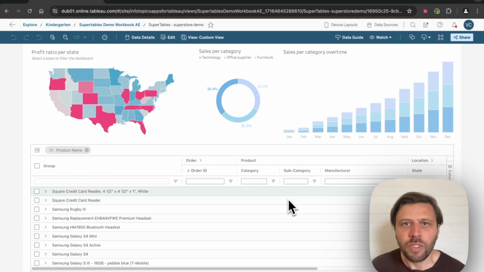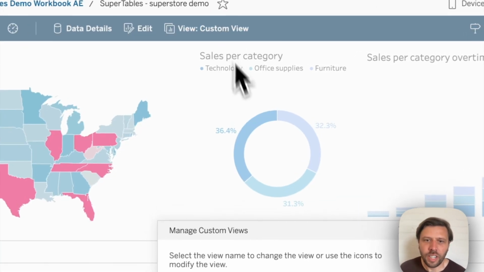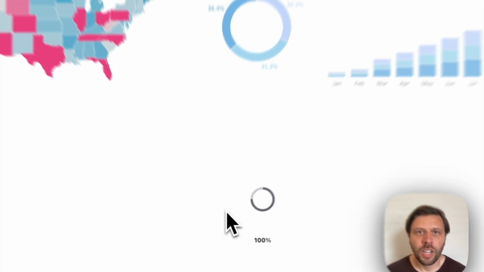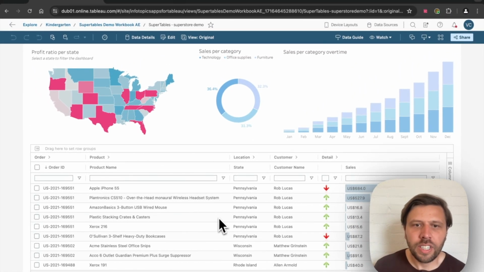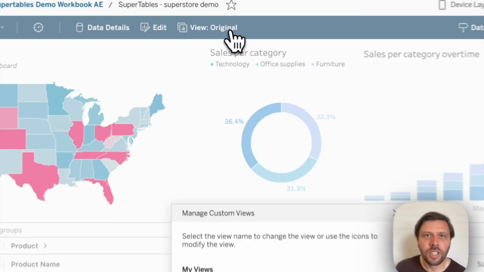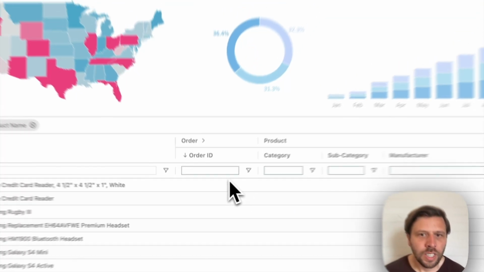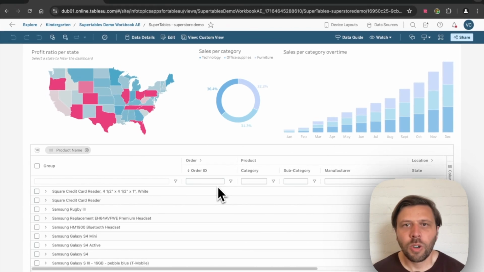And to go back to a view that you've created before, or even the default view that was created by the dashboard creators, you can click on view, see the default view, click again, and let's see the view that I've just created. So this allows for a lot of ad hoc different views to fulfill different use cases.